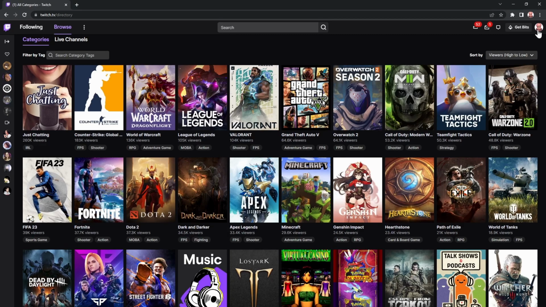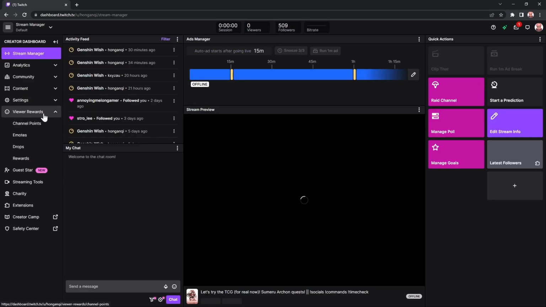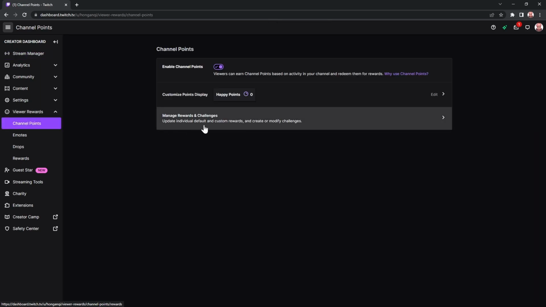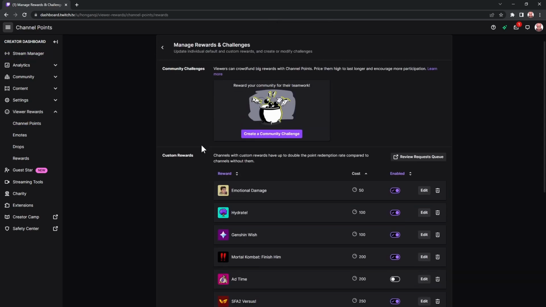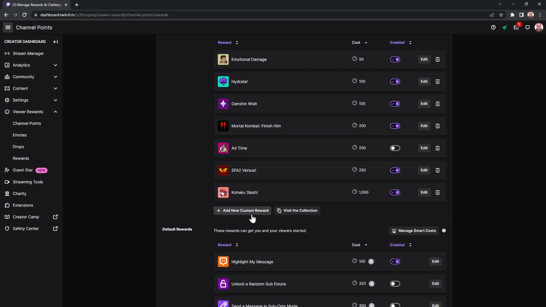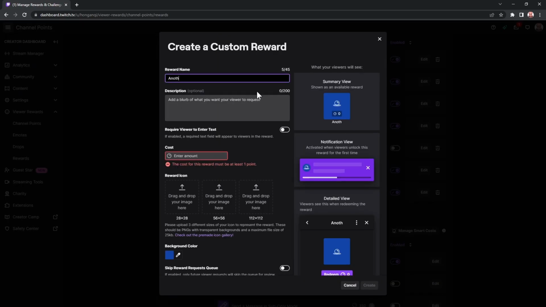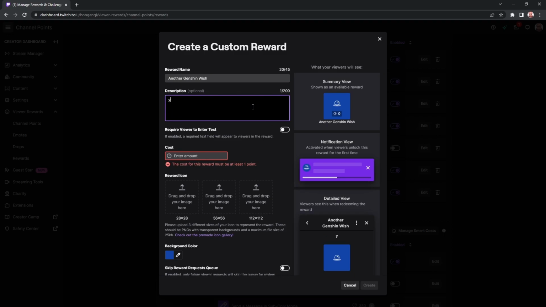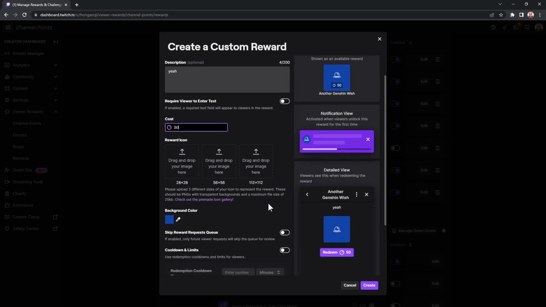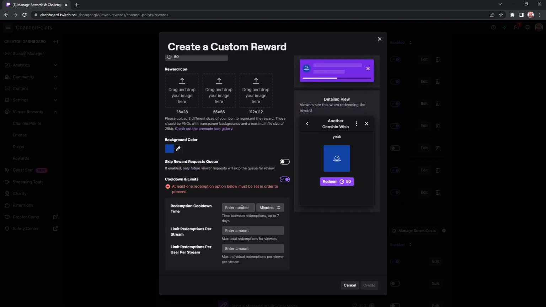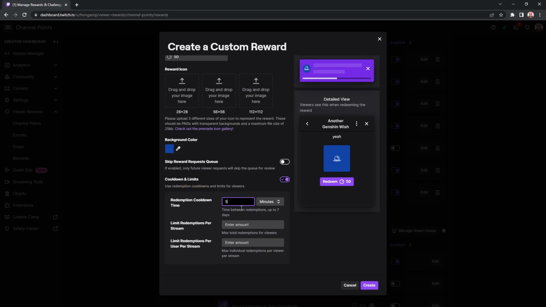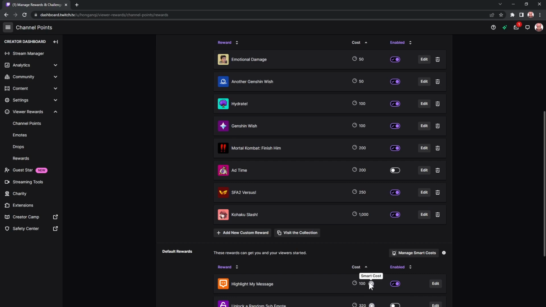Go to your creator dashboard, viewer rewards, channel points, manage rewards and challenges, and click on add new custom reward. Give it a name, remember this, and set the channel point cost. You can set the cooldown and limits if you have a megaton of viewers, in case you don't want mega spam to avoid going mega toxic. Feel free to customize the other settings.